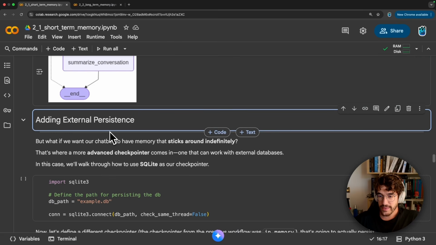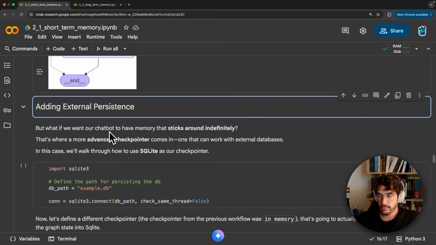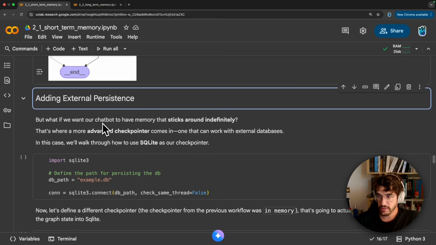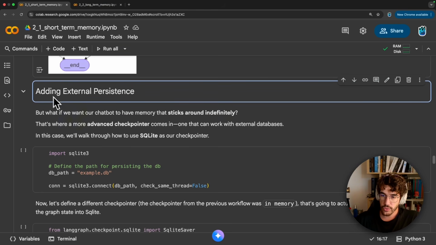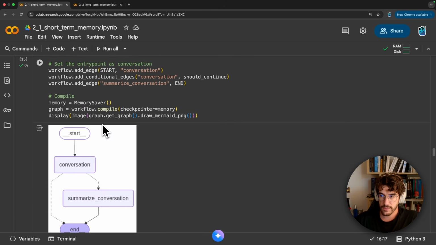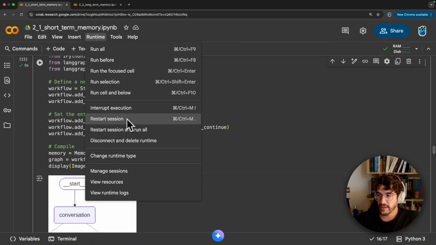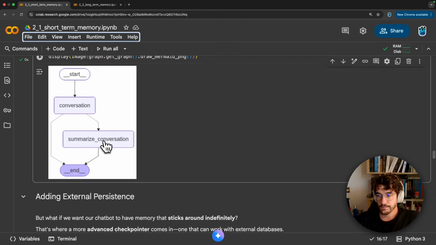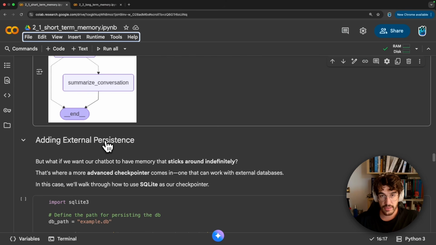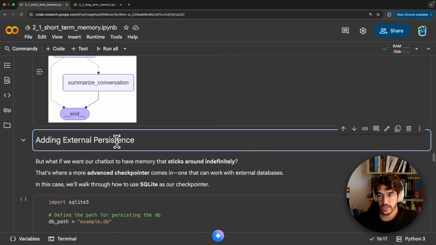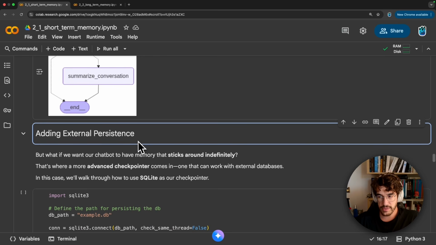To finalize this short-term memory demo or tutorial, I just want to show you how to add external persistence, because in this example we are using this memory saver, but this is an in-memory key value store, which means that if I restart the session and I disconnect from this machine and connect to any other machine, my memory is going to disappear because the state is going to be deleted, right? That's the reason why we want to add external persistence.